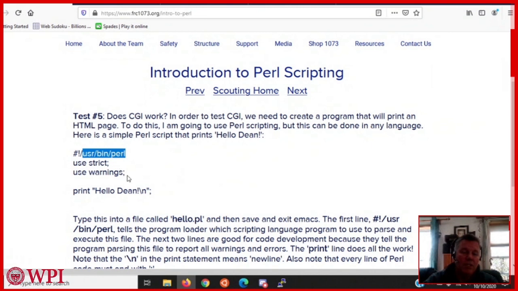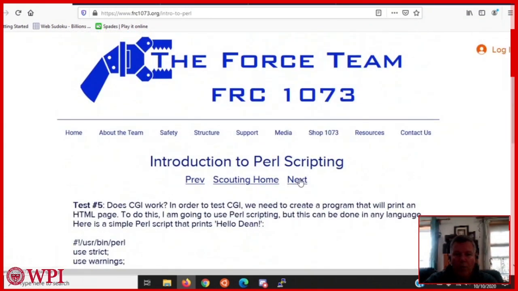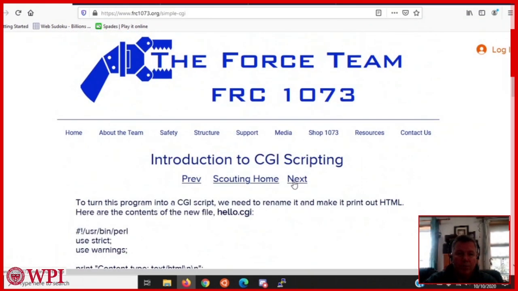The next 2 lines turn on debugging. Be very strict. Make sure, yell, print any warnings or errors if you see anything wrong with my code. And then this Perl script is just going to print Hello Dean, and that's how you do it. It's very simple. We want to make a CGI script.